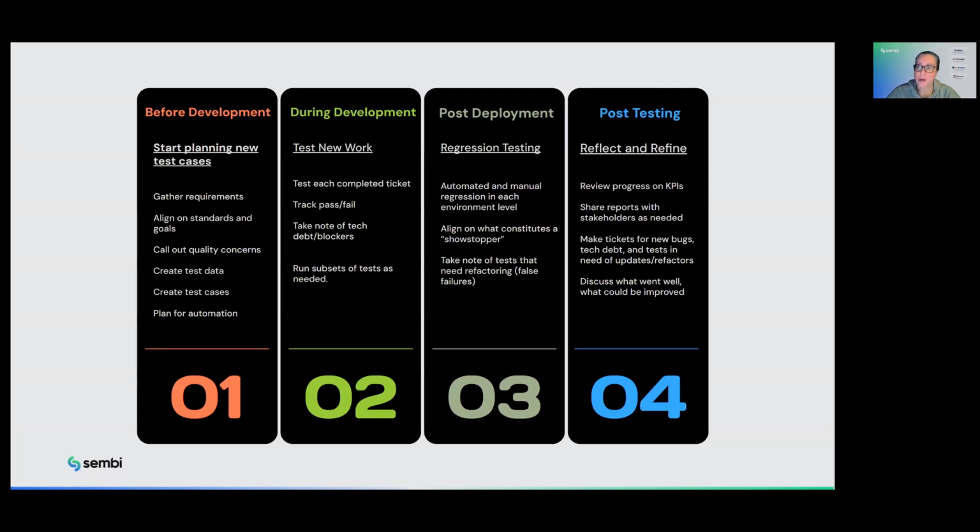And then after testing, reflect and refine. You can have a post-mortem or retrospective. Review your progress on the KPIs. Share reports with any stakeholders as needed. Go ahead and make any new tickets that you need to do. And then discuss what went well and what could still be improved.